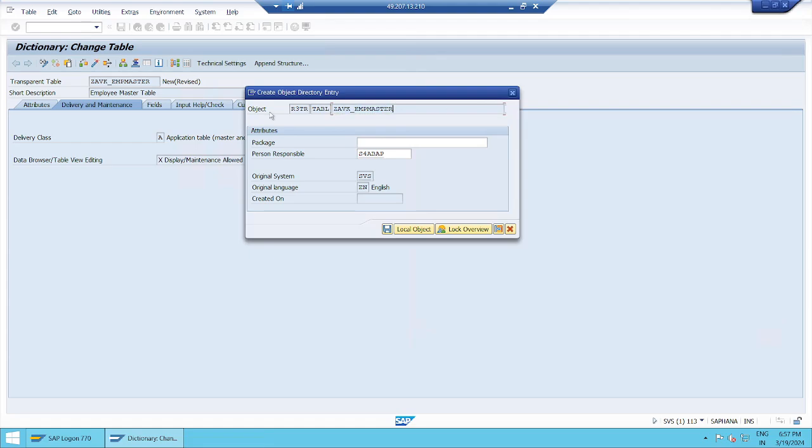But these three are in non-editable mode. Even if you scroll down, the original system, SVS, is the three-letter instance. The instance is non-editable. The original language is non-editable. Created on, automatically it will capture. Only two things are editable: the package can be edited, and the person who created can also be changed. These two can be changed now, also later.